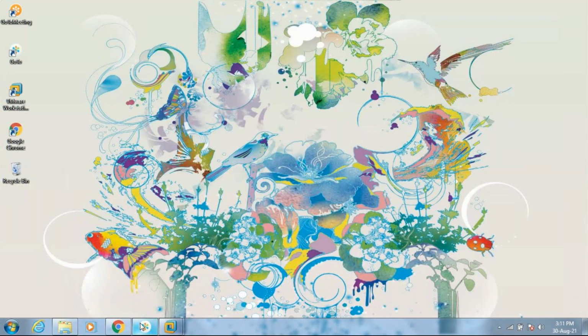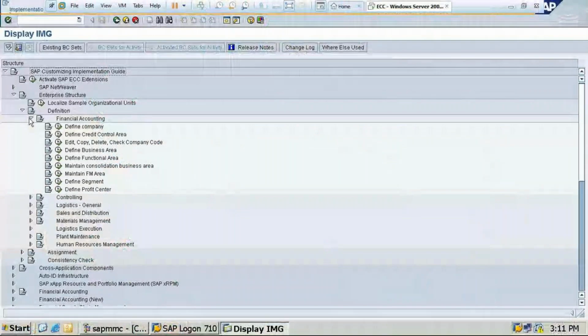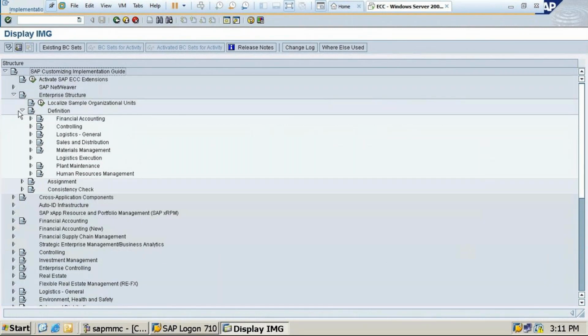So, in the last class, we have completed the define company. So, what do you mean by define company? Company is nothing but a small organization unit where it will help you to do all the virtual bookkeeping transactions. Okay. So, once again, I'll show the path.